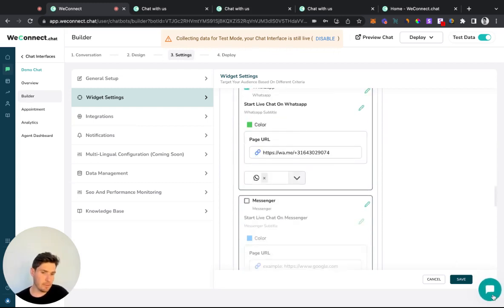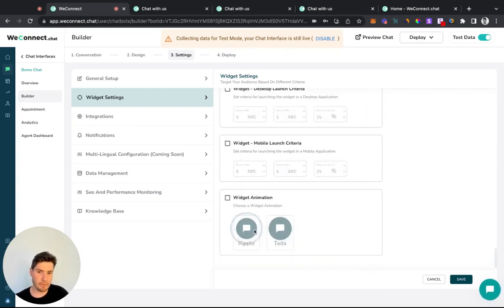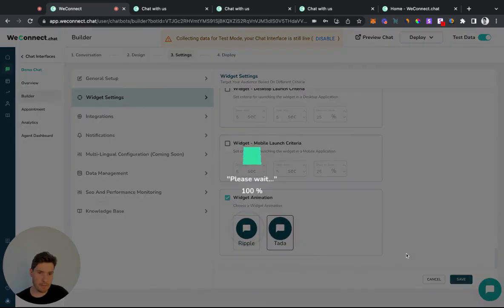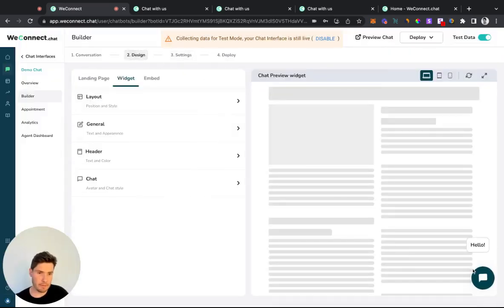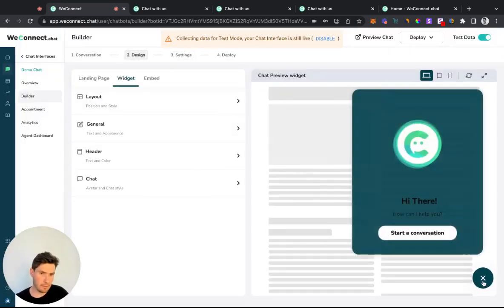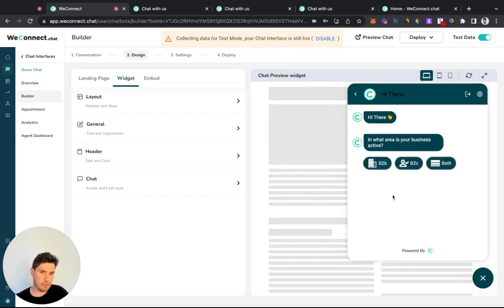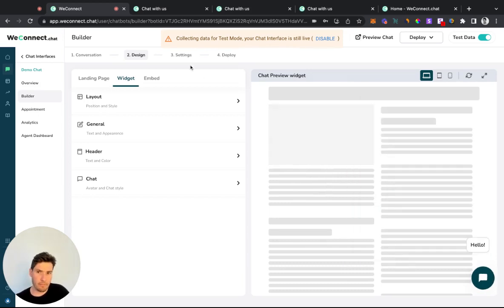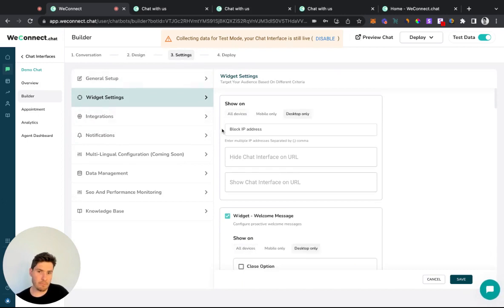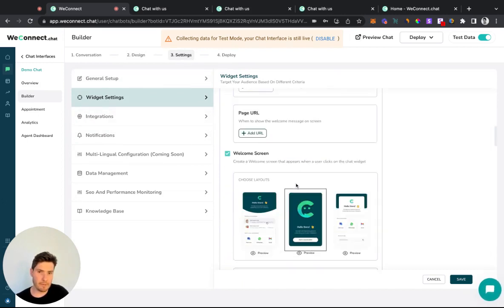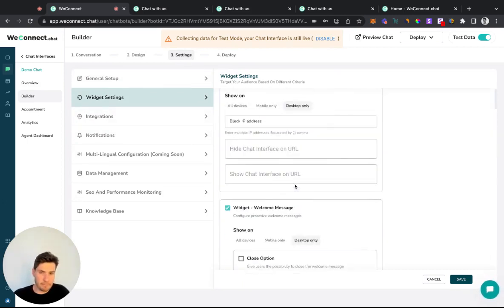As you see here, this is the help widget we have on our website, but you can also go to widget animation, and then we have two, and we'll be adding more. Like a widget animation, you can select, it saves, and then you have it here. And as you can see, it's like that. Start a conversation. So you can play around with that. It's actually also a little bit part of the design.